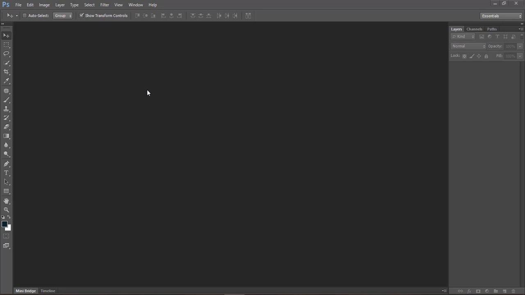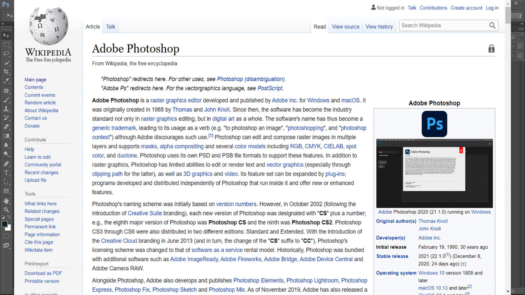Hi, so I opened Photoshop. This is Photoshop version CS6. I'm using Photoshop CS6 because many users are using that version. So basically, what is Photoshop? The one question I have: what is Photoshop?